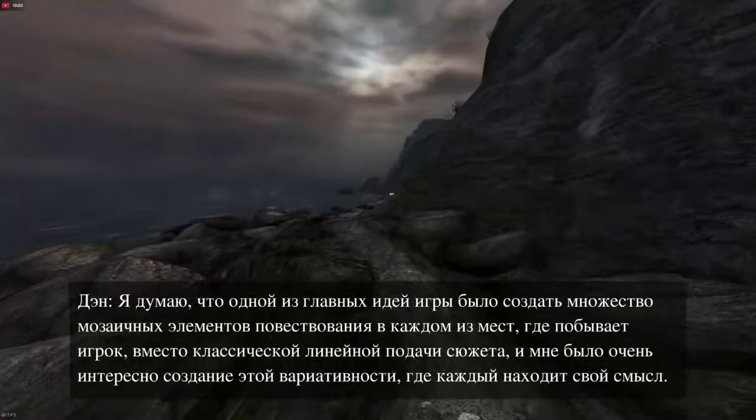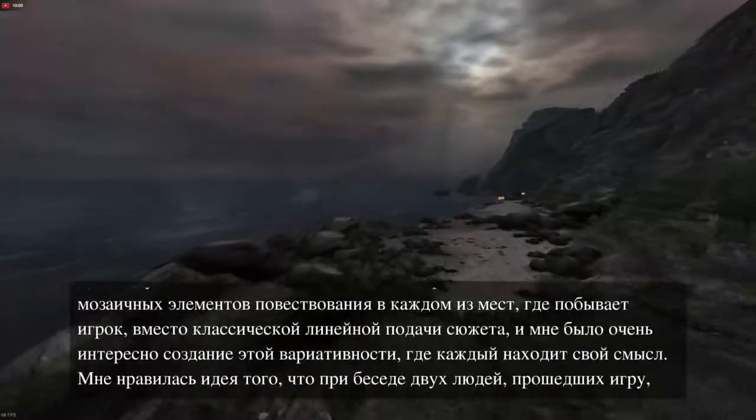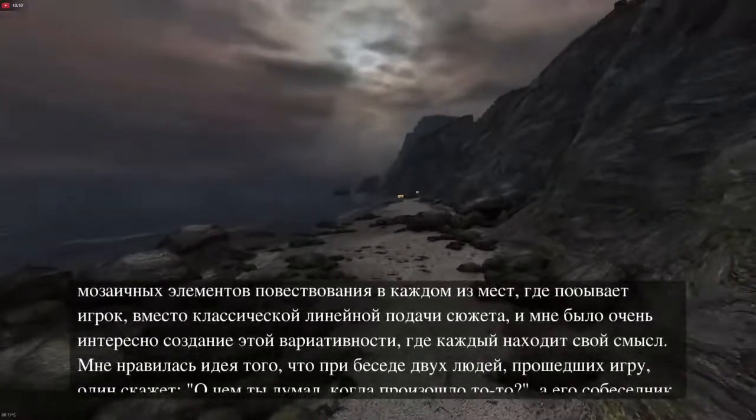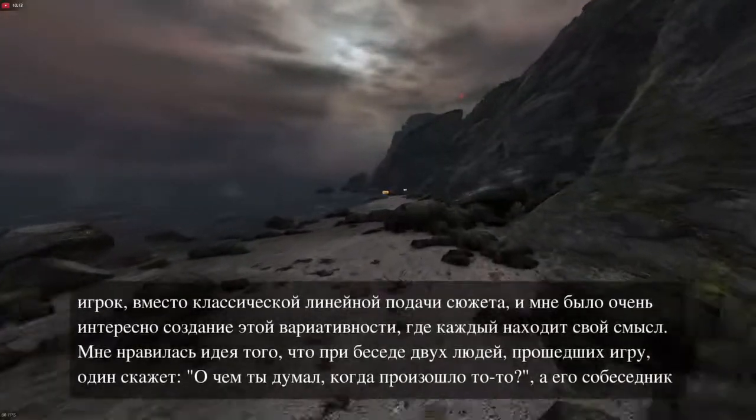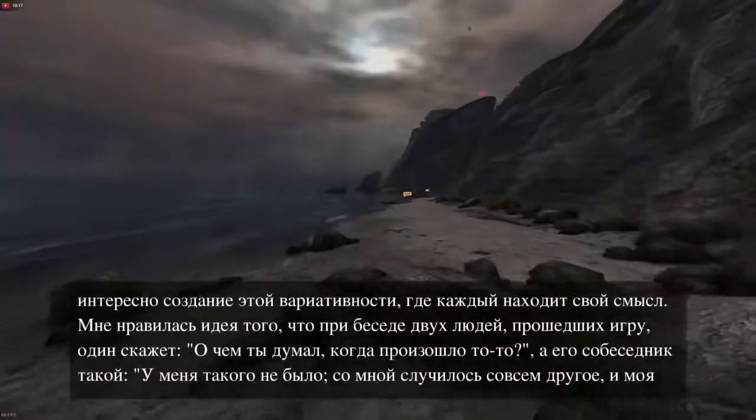Part of the point about the whole game, I think, was this idea that rather than having a linear, straight-through version of the story, we could have multiple story units for each place you were. And I was really interested in this idea of how you can open up that space that people can interpret.